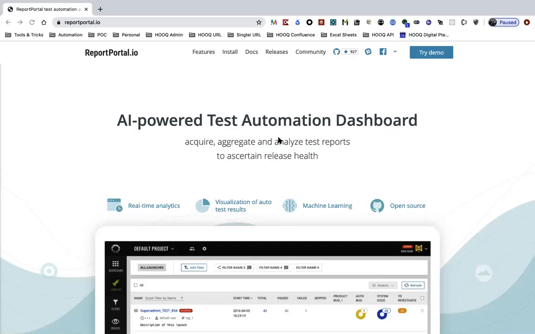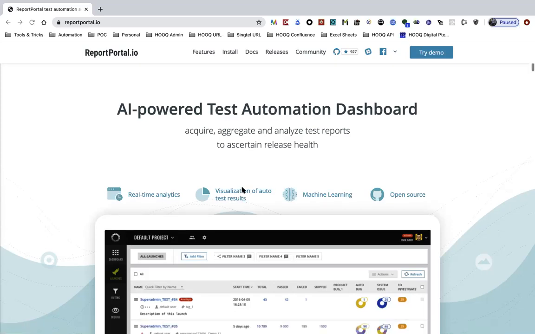So in this video, we're gonna learn about Report Portal, and we'll see how we can install Report Portal. And in a subsequent video, we'll be learning about how we can integrate Report Portal with different frameworks like Selenium, TestNG, and with other frameworks as well, like WebDriver IO testing tool. We'll see those things. So what is Report Portal?